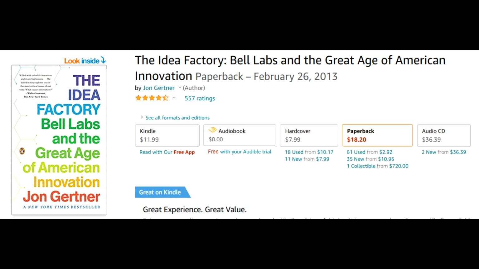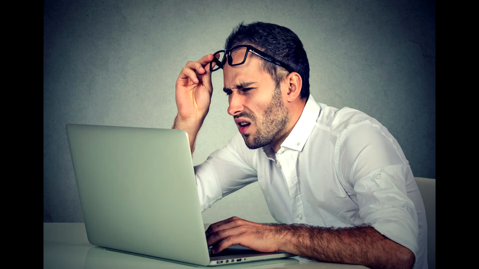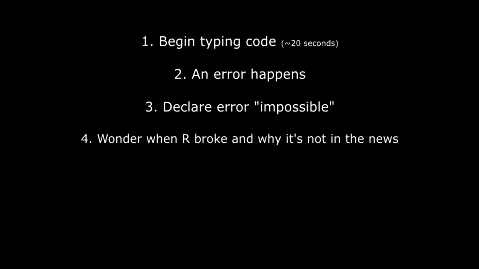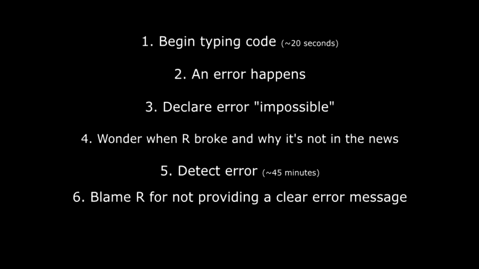Anyhow, R is very powerful, but it's also a difficult language to learn. I do not have a computer science background, but have developed a powerful framework for making applications. I have not patented this system yet, so please cite me if you use this in your work, but here it is. Step 1, begin typing code. Step 2, an error happens. Step 3, declare the error impossible. Step 4, wonder when R broke and why no one said anything. Step 5, detect the error. Step 6, blame R for not giving a more intuitive error message. And step 7, return to step 1.